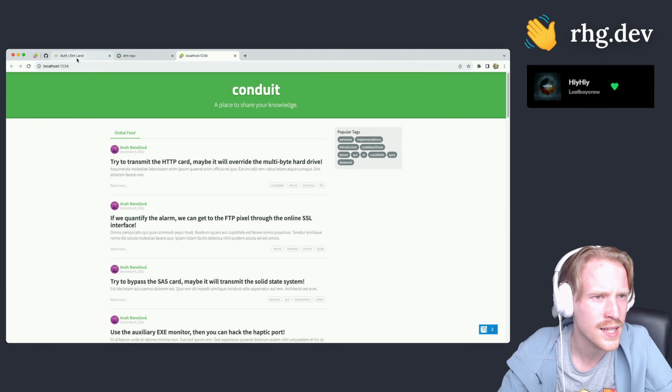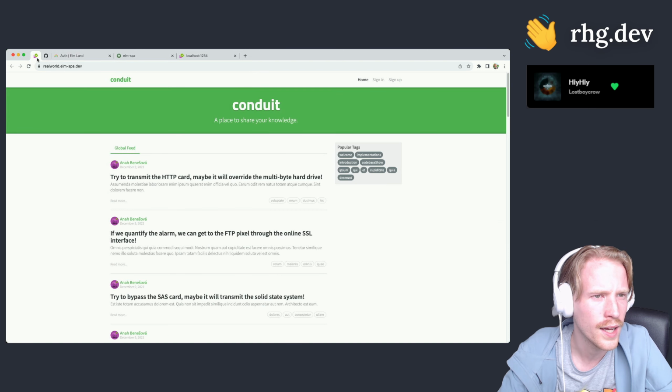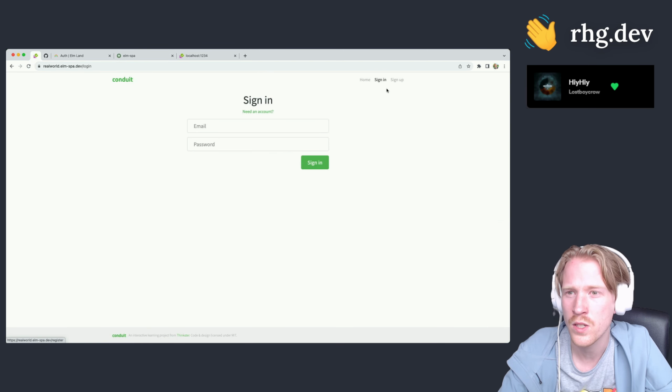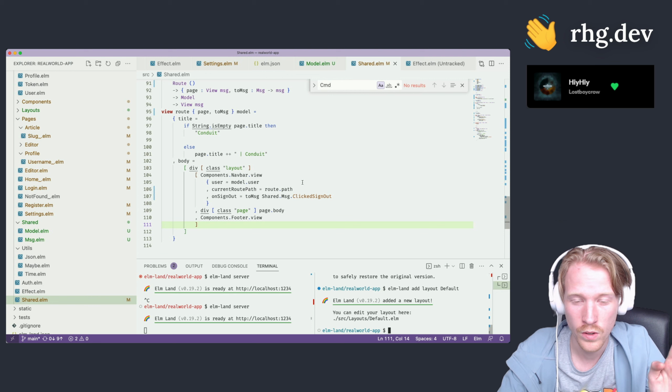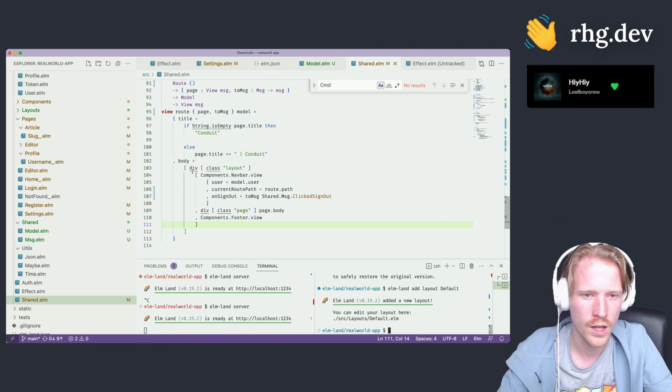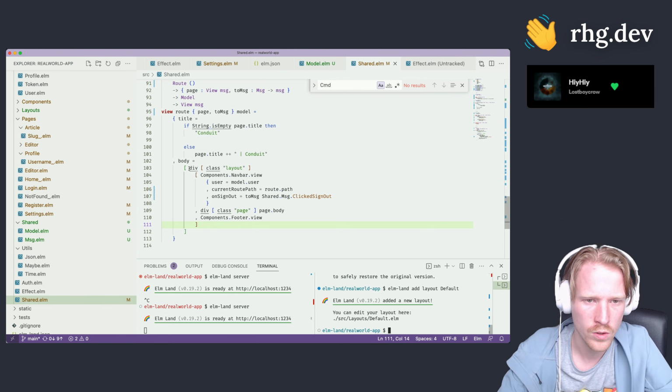Let's see what happens in the sign-in page for the live app. Okay, so it does have the nav bar. So it looks like every page, regardless, will always have this. That's totally fine.